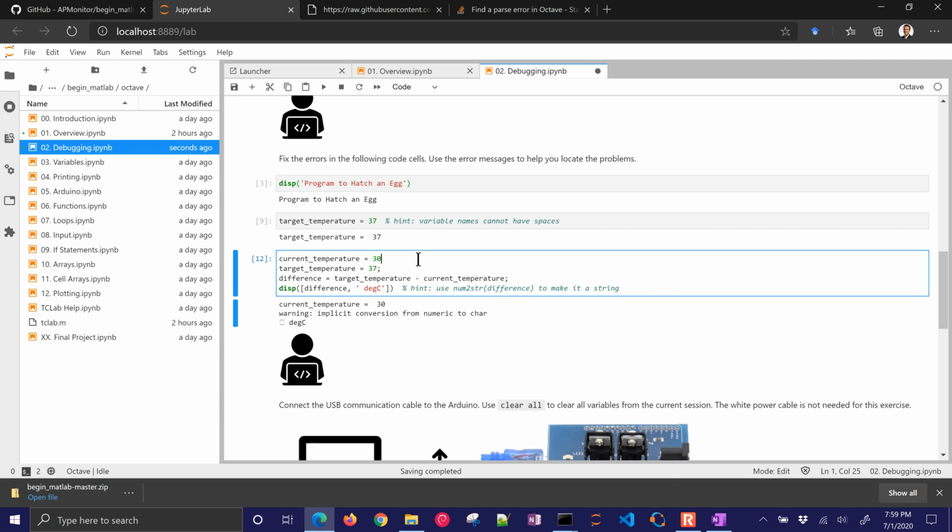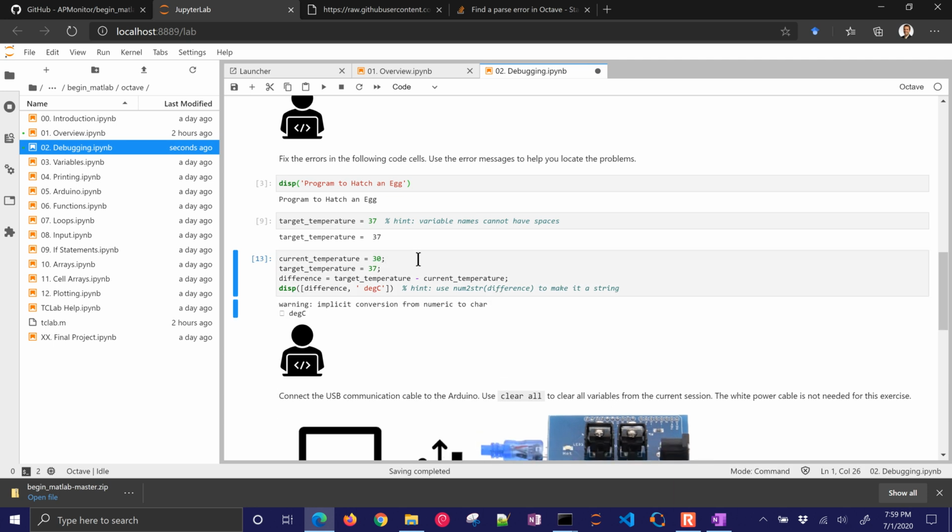And so one of the ways to debug is to just take off that semicolon, or you could even put it on there and just print the things that you're interested in seeing. Okay, in this case, warning implicit conversion from numeric to character. Let's just go look that one up as well.